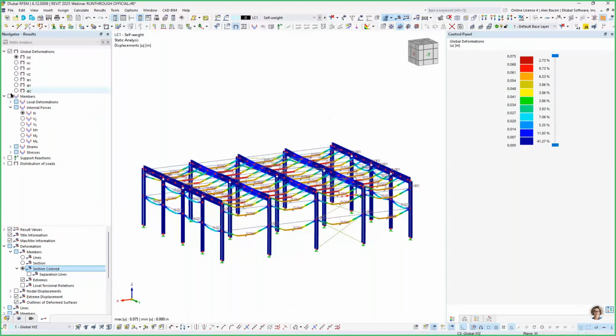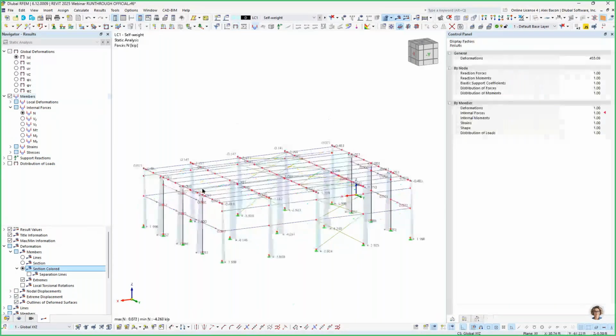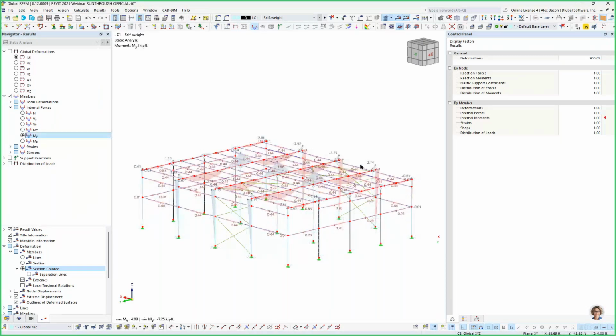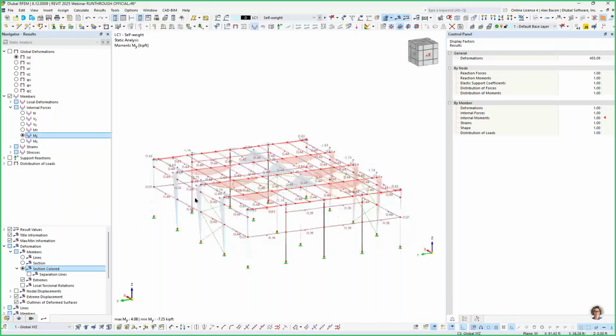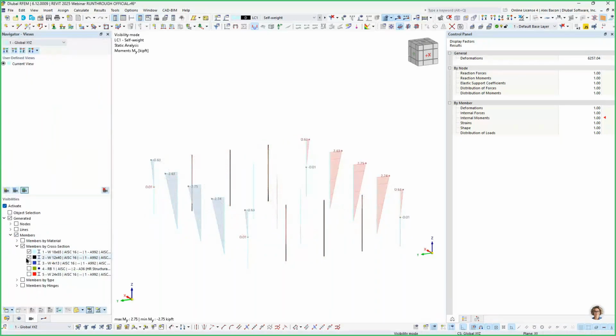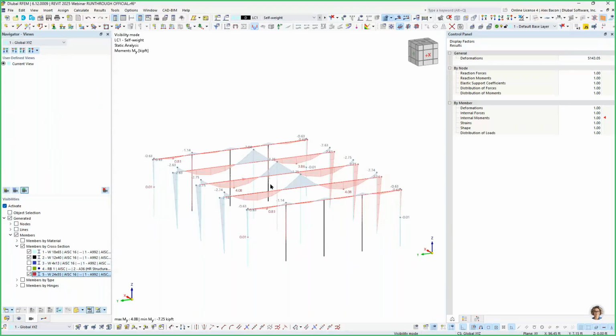We can also check the member internal forces, like the axial forces on the columns. We can see the moments on our frames here. So I can isolate those and get a better view. So we can see we get our positive moments within the center spans, negative moments where our columns are framing into. So it looks like everything is good and correct with our model. So that's good to see.